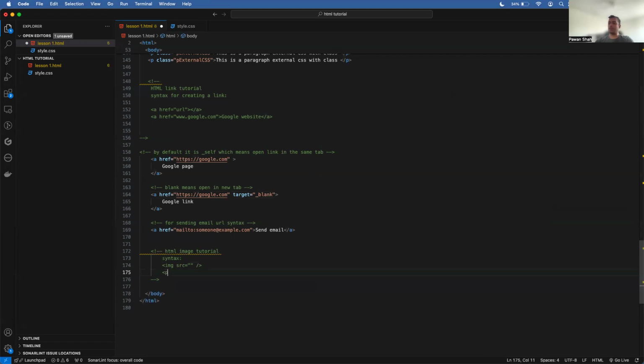Something like a p tag will have an open and close tag, and you have content here. But this is a self-closing tag. So it closes like this, and now you have to provide the source where the image is located. For example, an image can be in a web application also. So it will be a URL. It can be an absolute URL or a relative URL.